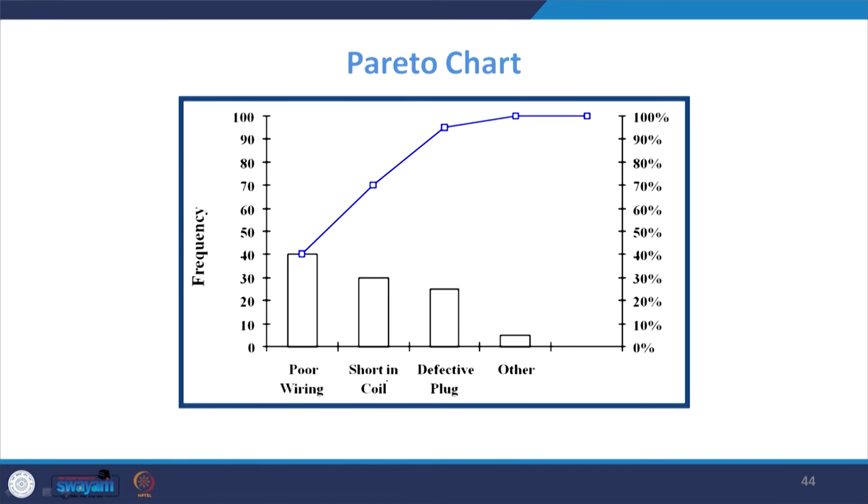Due to short in coil, the motor failed 30 times. Due to defective plug, the motor failed 25 times. Due to some other reasons, the motor failed below 10 times. So, the first technique is for drawing this one.